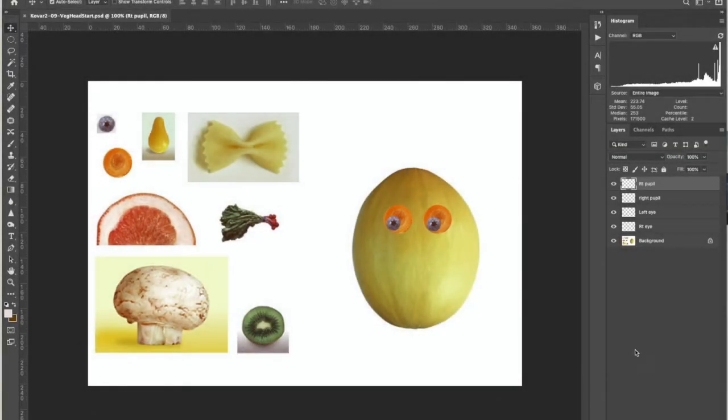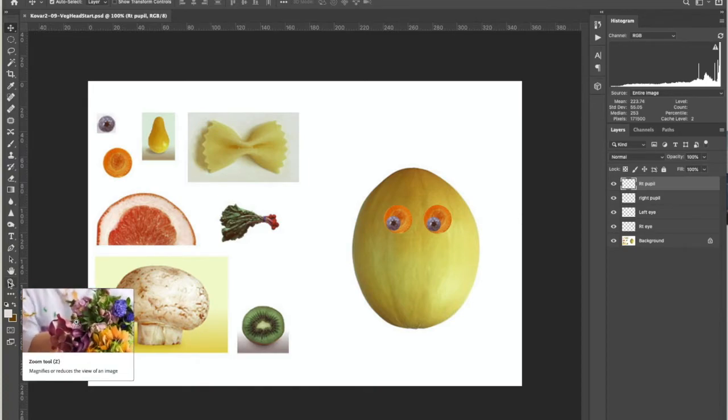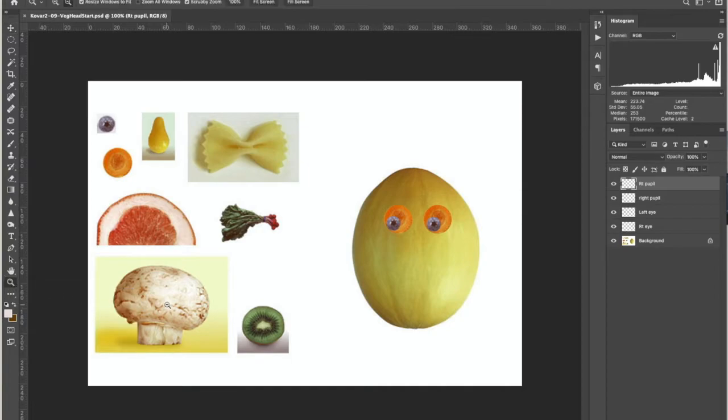All right, so we've got two eyes and a head. Let's do a nose next. And for the nose, we're going to use this pear right here. Now, the pear is kind of small, hard to see. We wouldn't be able to select very well off of that. So let's go down to the magnifying glass tool, or the zoom tool, looks like a magnifying glass.